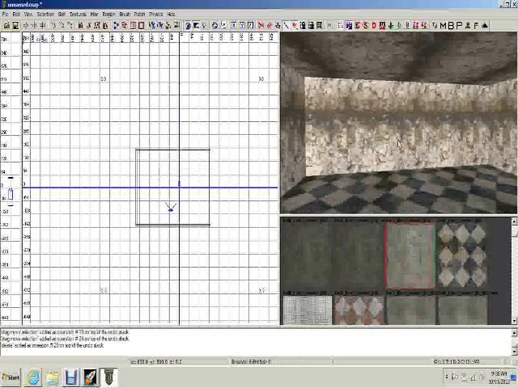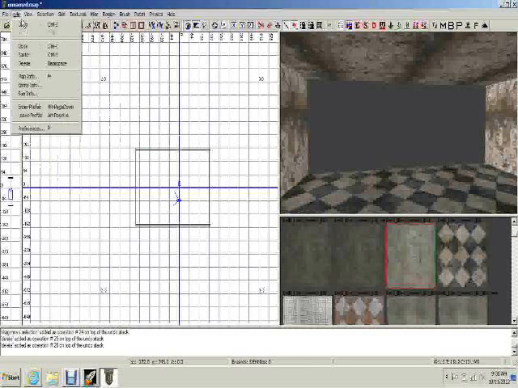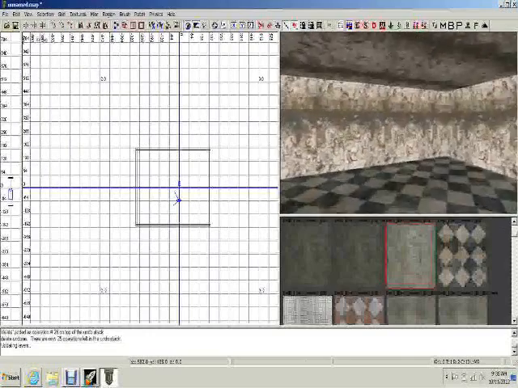Backspace is the delete key. So if we want to have like a wall missing, we can just select it and hit backspace. But obviously we want to keep that wall because otherwise we'd fall off the edge of the map.